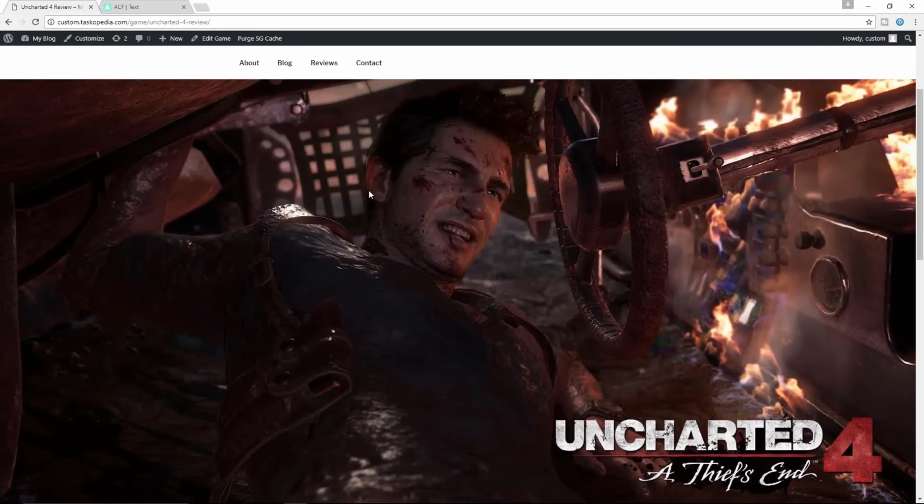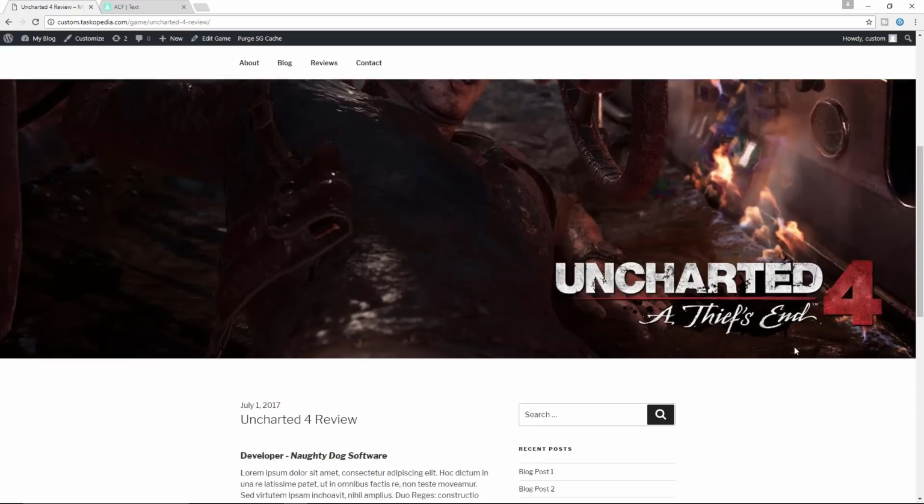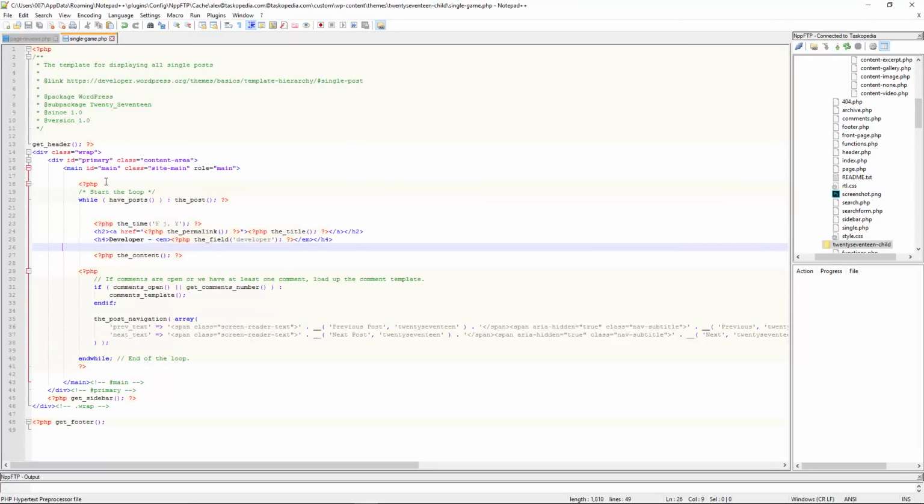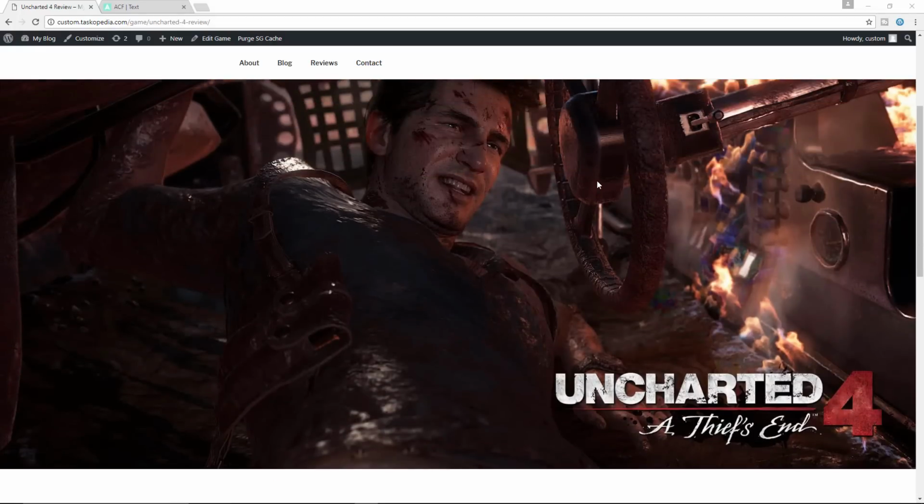Now you might be wondering, okay, wait a minute. Where is this main featured image coming from then, if we don't have the featured image being displayed anymore inside of our single-game.php template? That's a very good question. Keep in mind that up here we have something called getHeader. This is a function calling the header.php file. And inside of that header.php file, there is a function that's actually calling the featured image of the individual blog post or the individual custom post. So that's the reason why we now have the full featured image showing up in here.